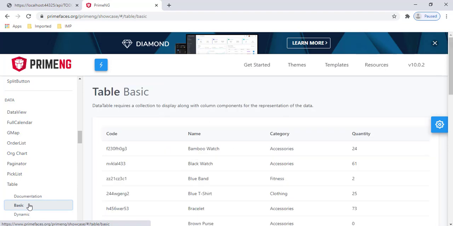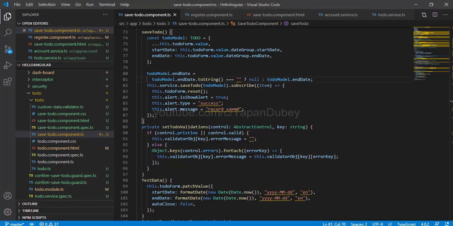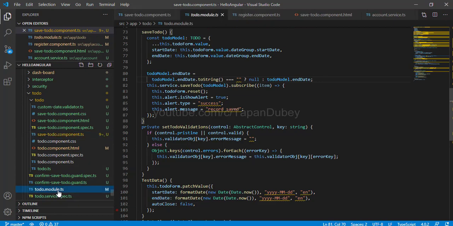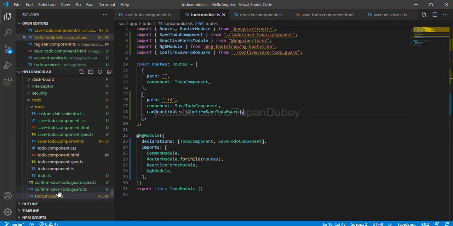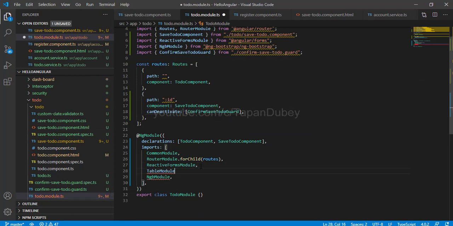Let's click on basic here, and to work with this table, the first thing we need to do is import the module, right? This is part of the table module, so we need to import that module in our module. Let's go to Visual Code, and currently we don't have any shared module, so for now let's import this table module in the to-do module. So let's come here, keep the table module here and import it here, and let's save this.